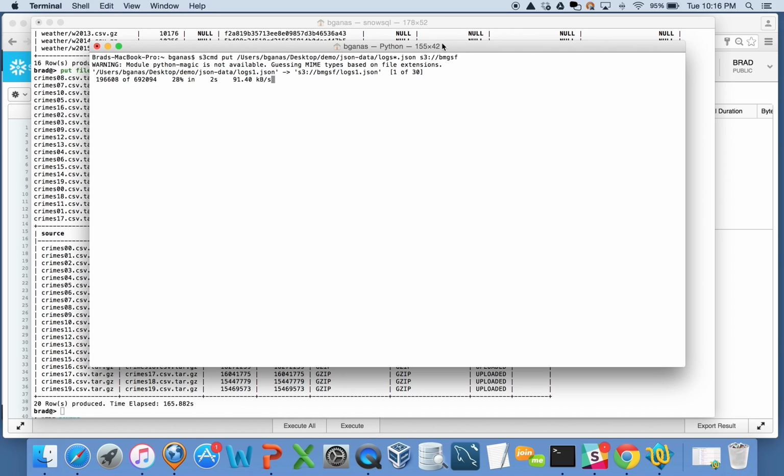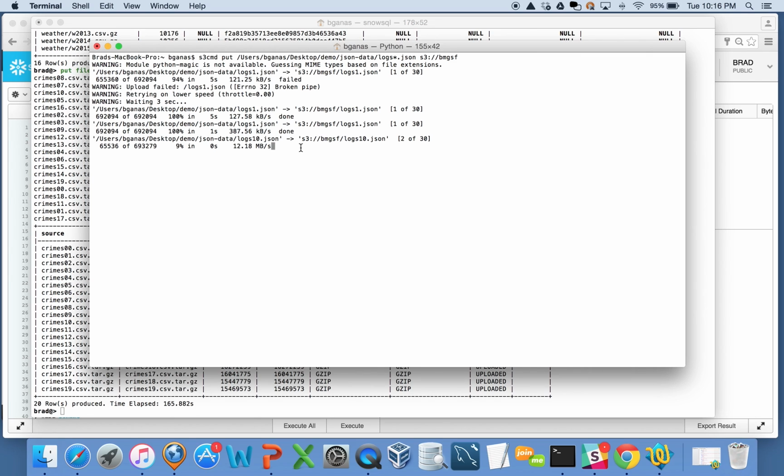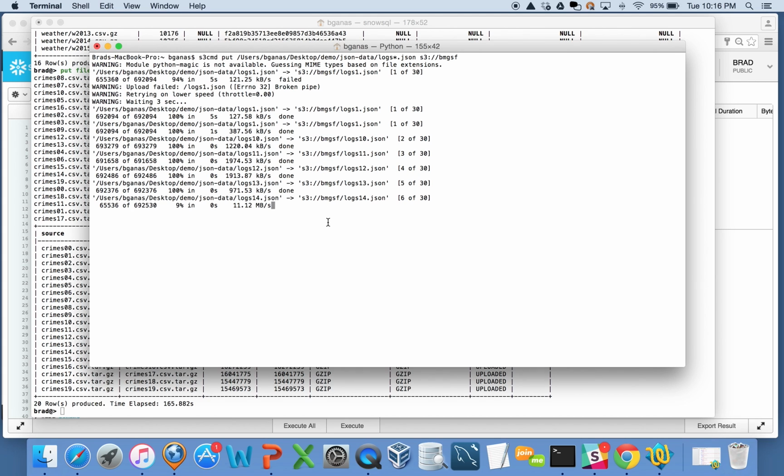And there it goes, right? It's going to start moving those 30 files over, and it's going to do so pretty quickly too. I'm getting a little error here. Oh, there we go. It should start moving them over now, no problem. It should happen pretty fast. There we go.